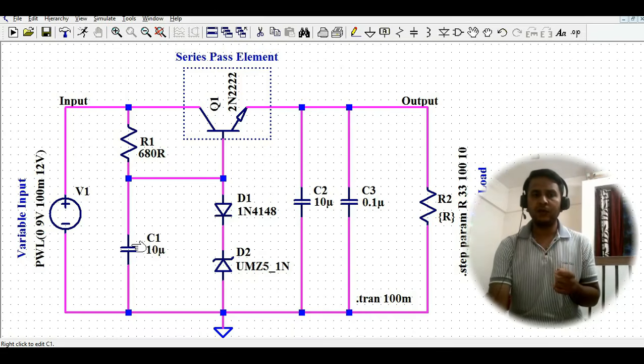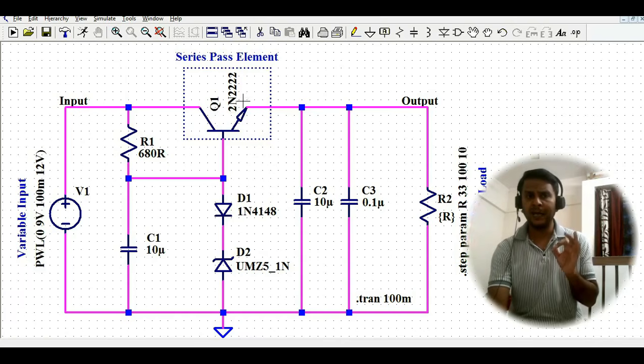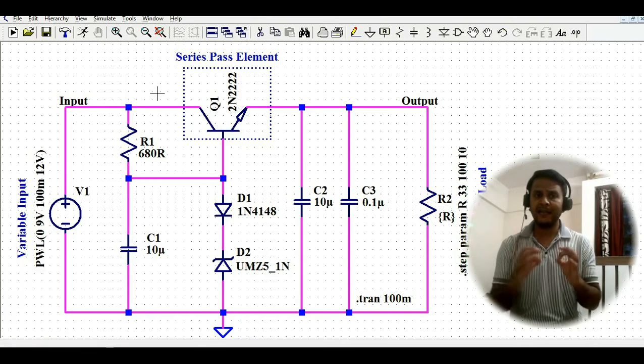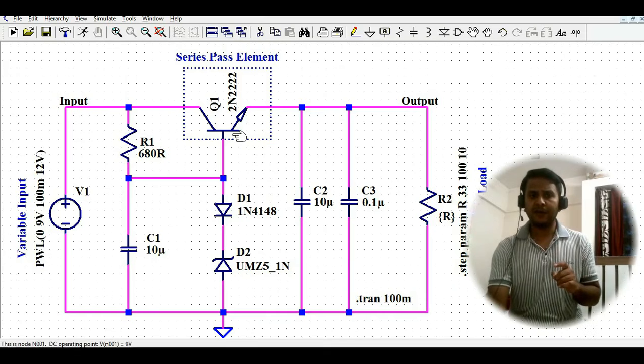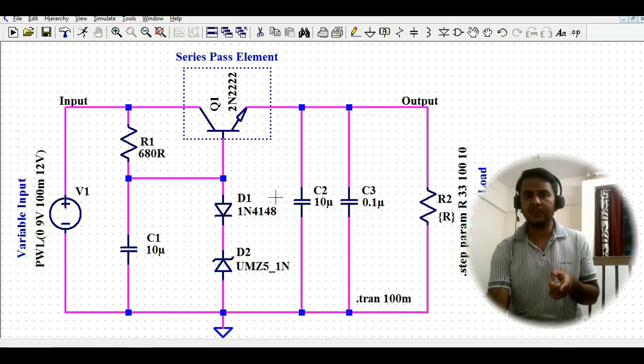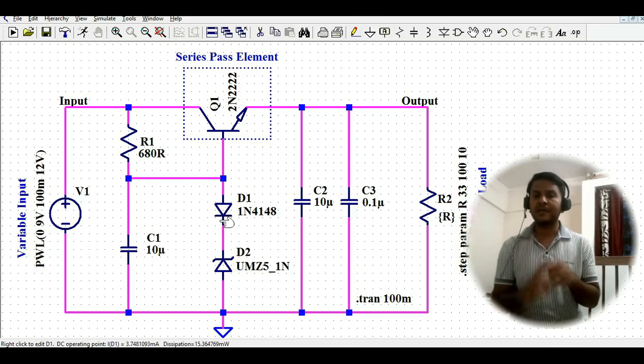microfarad. And if you look at this, Q1 is the NPN transistor, and the part number is 2N2222. Current rating for Q1 is 800 milliampere, so you can draw 800 milliampere current with the Q1. And the base of Q1 is connected with the diode D1, which stabilizes the output voltage based on the output load current requirement. So D1 is for biasing purpose and stabilizing the output voltage.